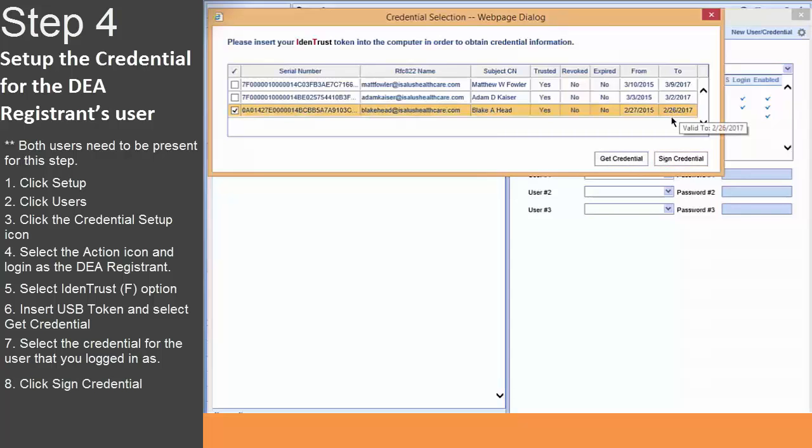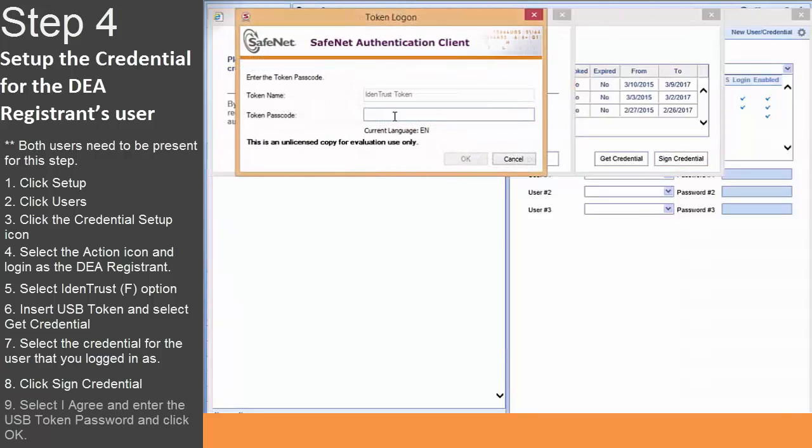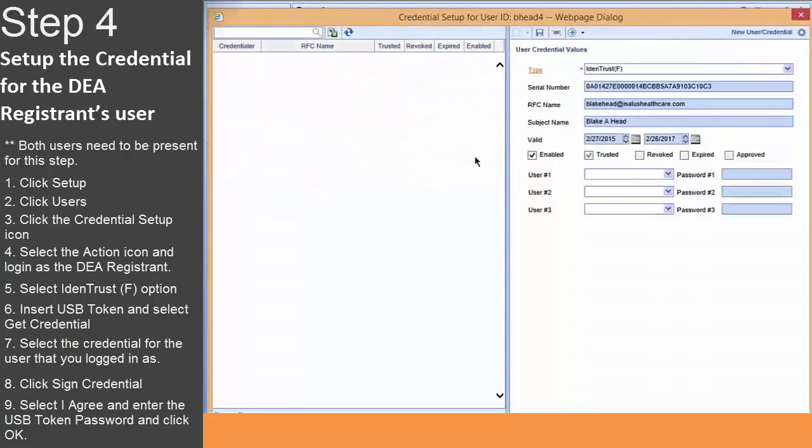Read the statement that appears and select I agree to move to the next step. The password screen will appear from IdenTrust. This physician should enter his or her USB's token password and click OK. Close the window and you should see all of the values from the token fill into the user credentials section of the screen. The credential will now be enabled.